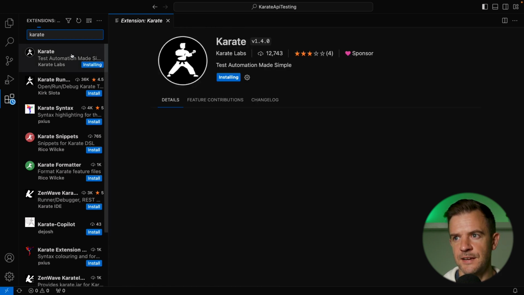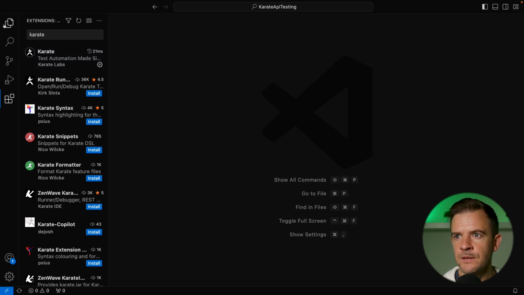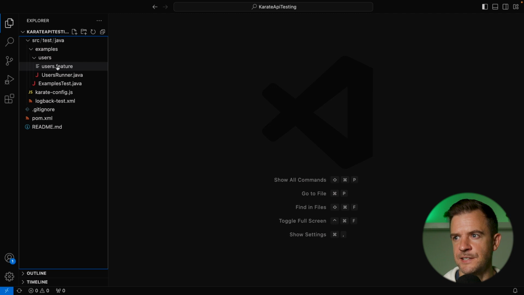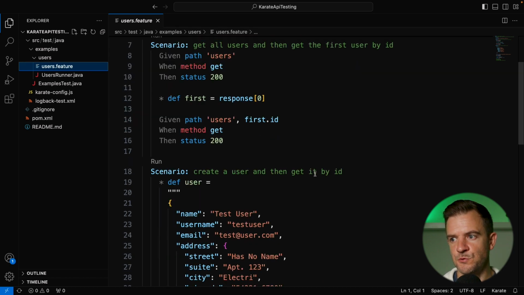All I need to do is hit install on here. Just wait for a few seconds, and then that plugin should be downloaded and installed for us. And that's all that you need to do in order to install it. If I close that down and go back over now to my users feature file, we can see here now that the feature file is color coded a lot better, and so it's a lot easier for us to now understand and to talk through.